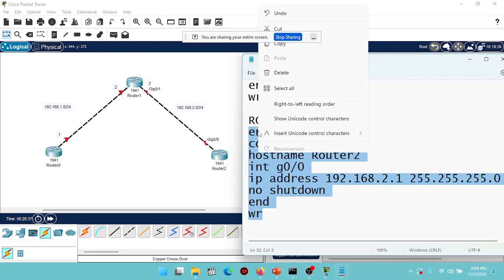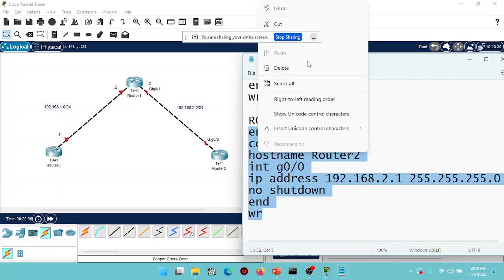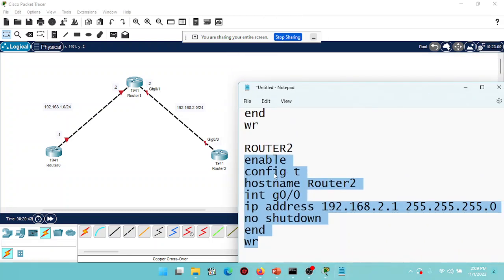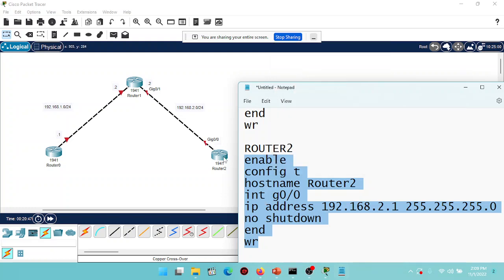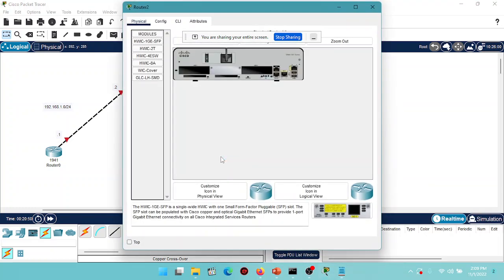I'm copying this code in Notepad. I'm just copying that. Let me copy this code. This is for router 2. So I go to router 2. I'm now on router 2, as you can see here.